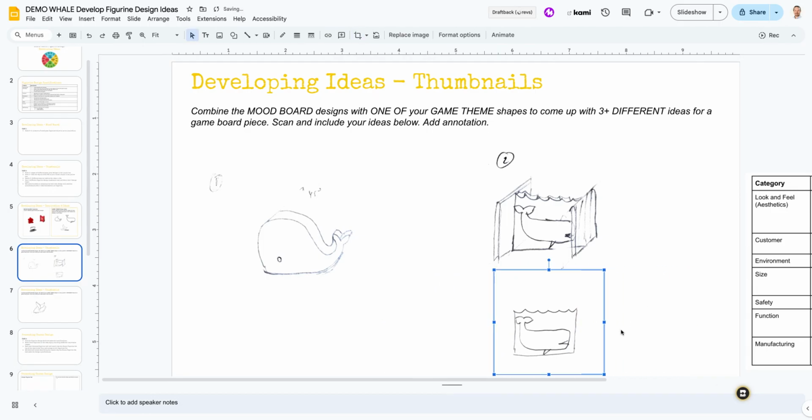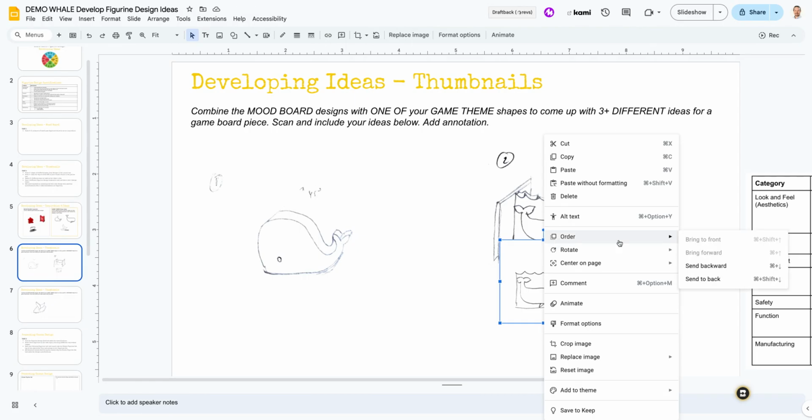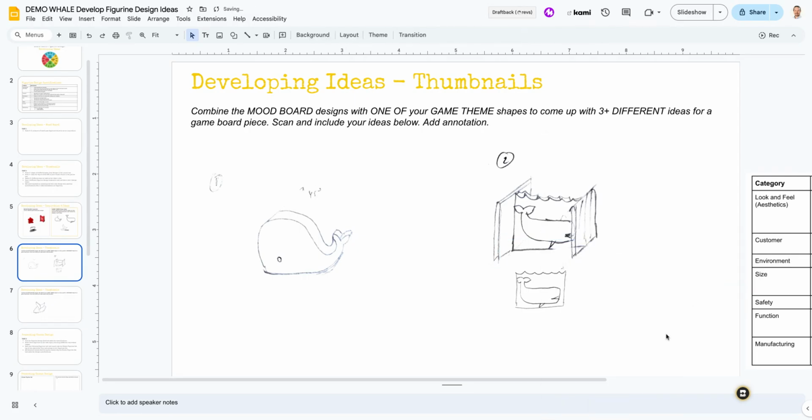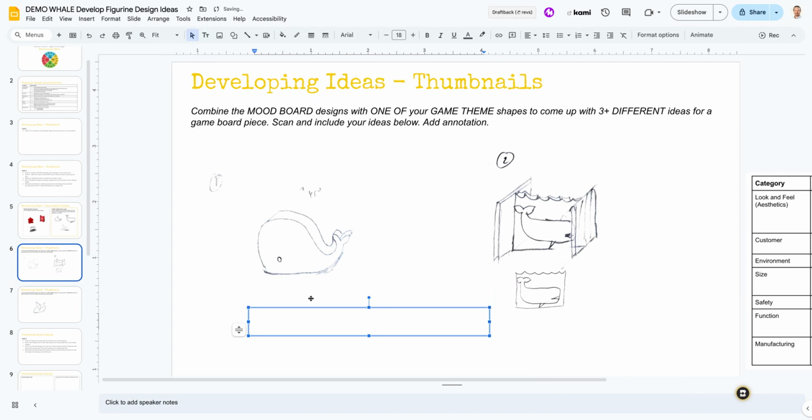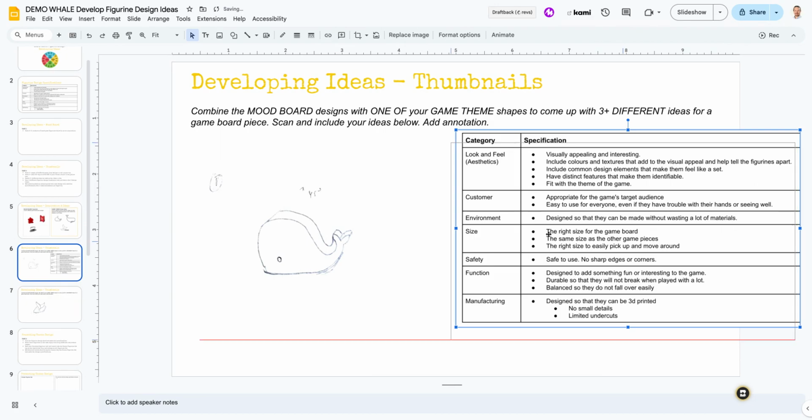So you have a lot of options in Google Slides for how you approach this. So I might just put that underneath there. And now you can see this is covering that. If I right click and go order, I can send it to the back. Okay, so now I've got them all arranged. So what I'm going to do is go and get my text box, and I'm going to add at least 1 or 2 things that are good and 1 or 2 things that are not so good about each of these. So I need to look at my specification here.